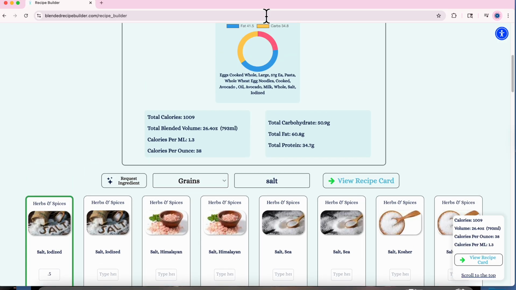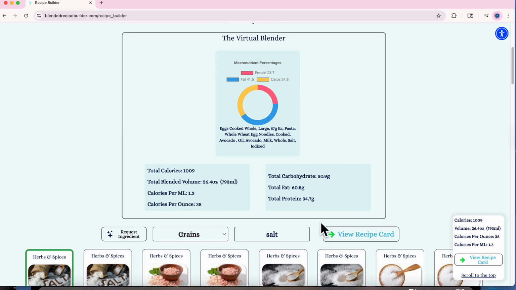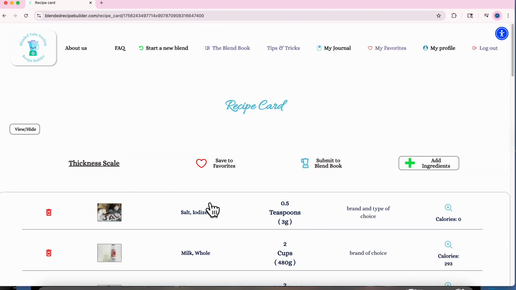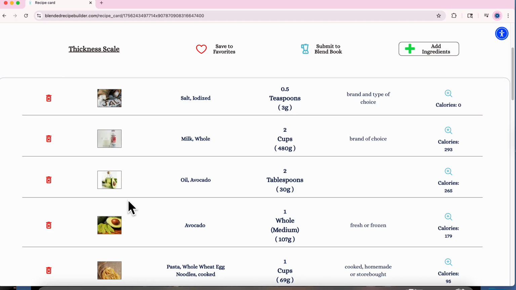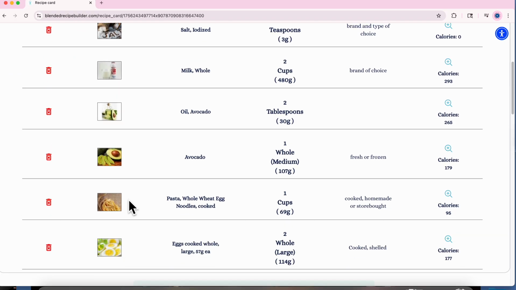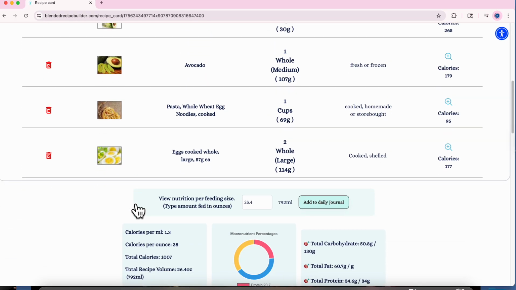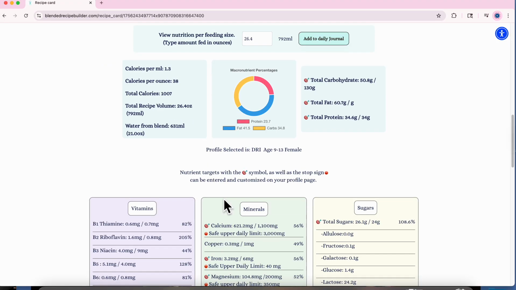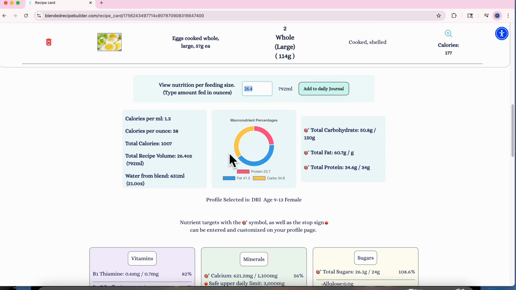So once I feel like I've built it how I want, then I can just click either here or here, click View Recipe Card, and it's going to take us to our recipe card where we can continue to customize. So this is where I can see the nutrition in the whole blend or by feeding size. So once again, I can just put my feeding size and see, did I hit my targets?